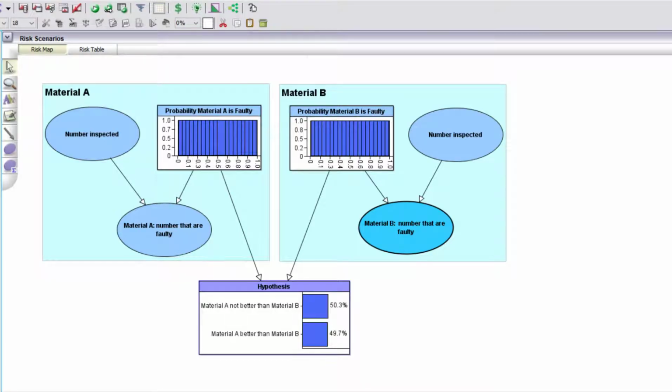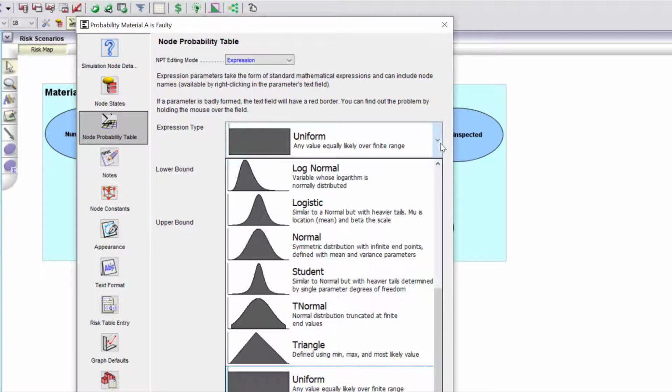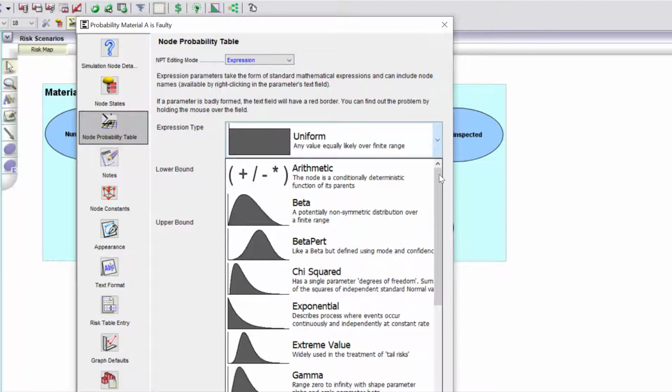Here's the Bayesian model that we're going to use for this. We're going to start by assuming that the probability that either material is faulty is a uniform distribution. So we're going to have total uncertainty about either of these materials. There could be anything between 0 and 1, the underlying probability that these are faulty. So there you can see we've defined the uniform distribution. Of course, we could have defined some other distribution which captures some prior knowledge, and we'll see the impact of that later on.